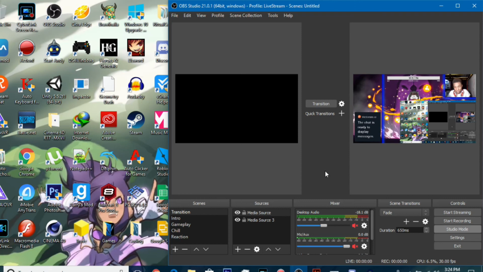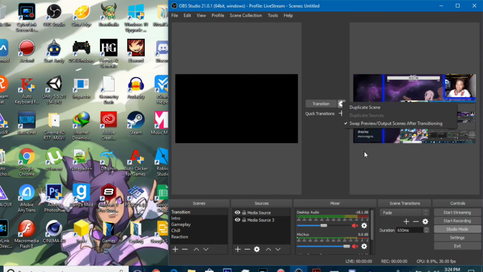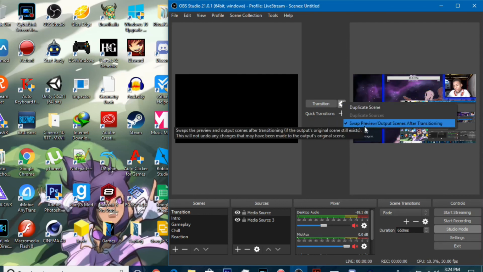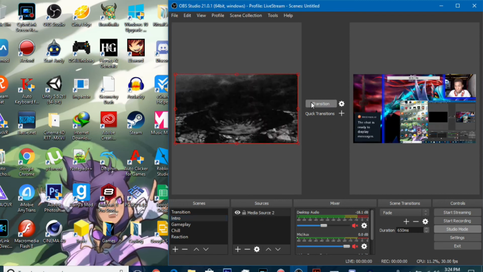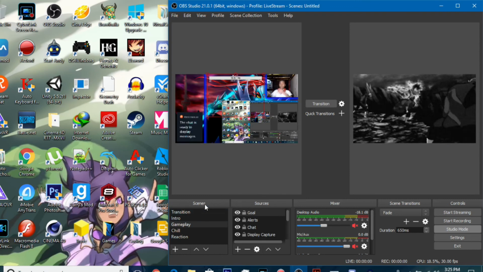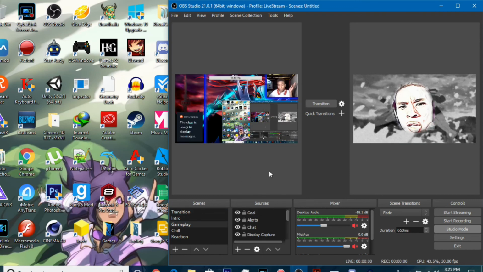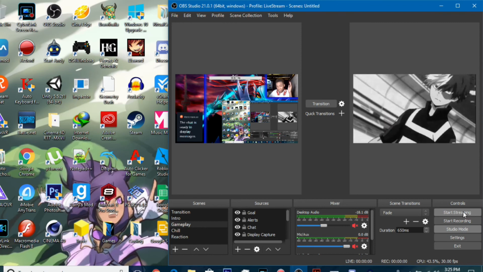But if it's not working for you, you want to click the little gear right here, and click swap preview. A lot of times it's not checked for some people. It wasn't for me off the bat, but for some other people it was already. But if you don't have this button, or you have this gear, click this, it will swap over, and you'll be able to do what I'm able to do, like that. So after this, you pretty much are ready to stream. You can just start streaming.